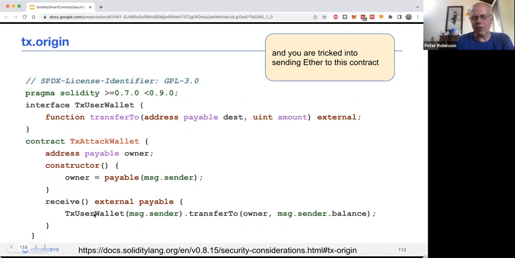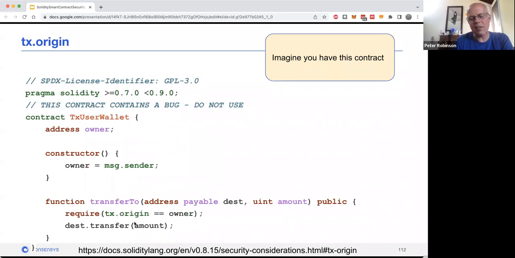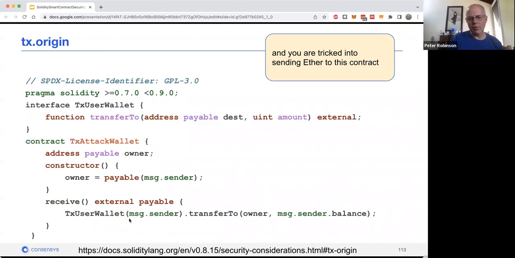And then what it can do is it can call the user wallet, and then call it to essentially execute the transfer, because it's looking at TX origin and not message sender. So essentially, you're masquerading as the user and inserting yourself in the middle of the actual call flow. So you're able to execute.